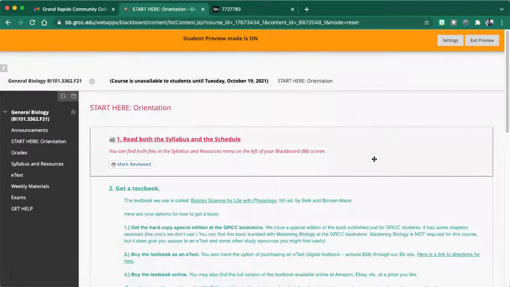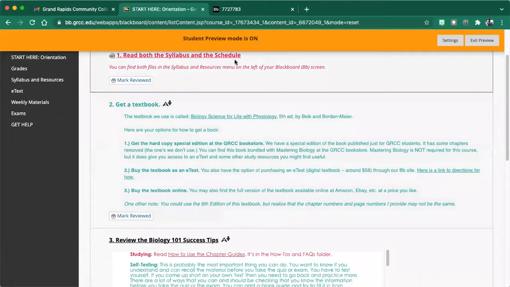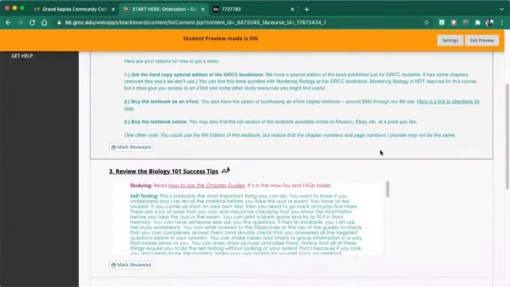So back here to the orientation, you need to read the syllabus and schedule, and then you can mark that it's just for you to keep track. I don't look at whether you marked it or not, but you can click that you reviewed it if you want.